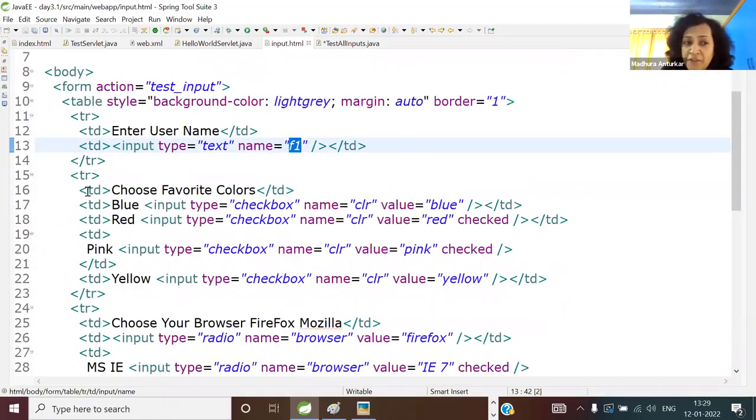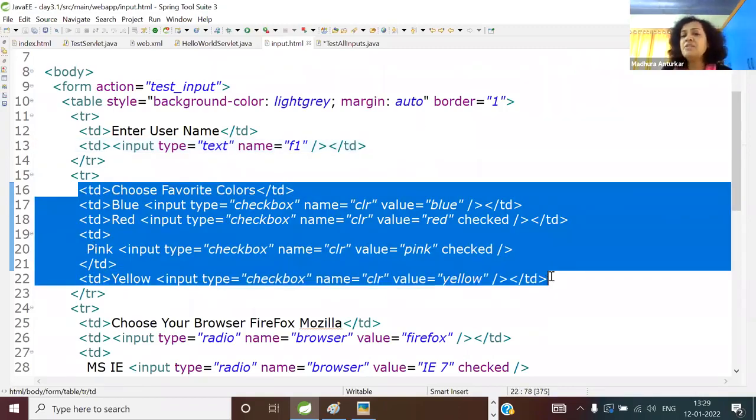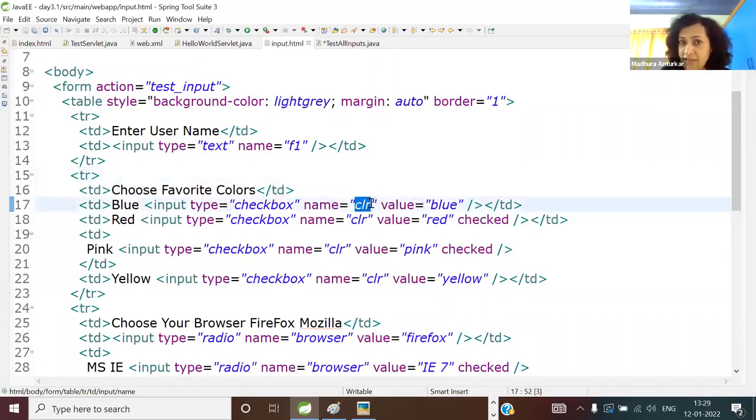Now, if I want to find out the favorite colors, which method you will use? Get parameter or get parameter values? I've given you only two choices. Of course, get parameter values. Why? Because for one request parameter CLR, can I have multiple values, multiple selectable checkboxes? So in such case, which API will you use? Get parameter values. Go ahead.